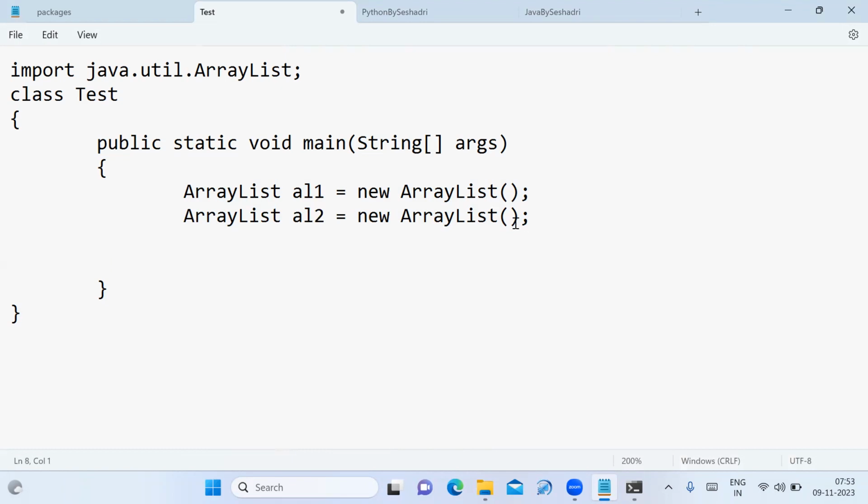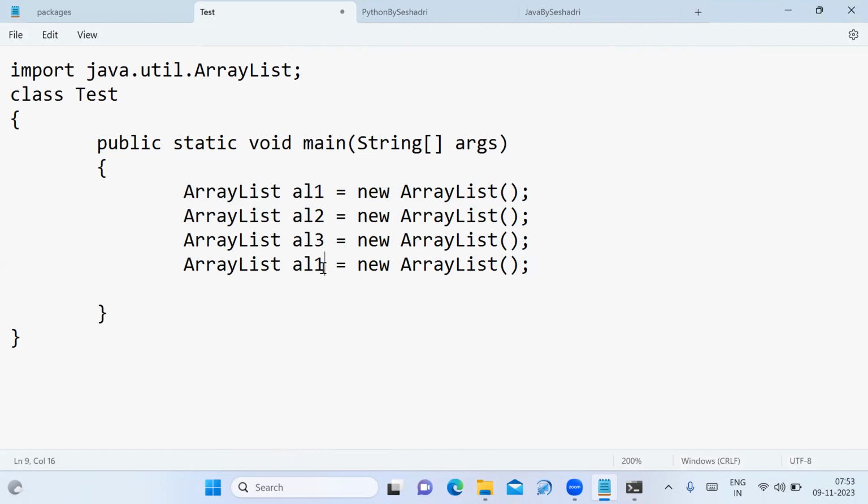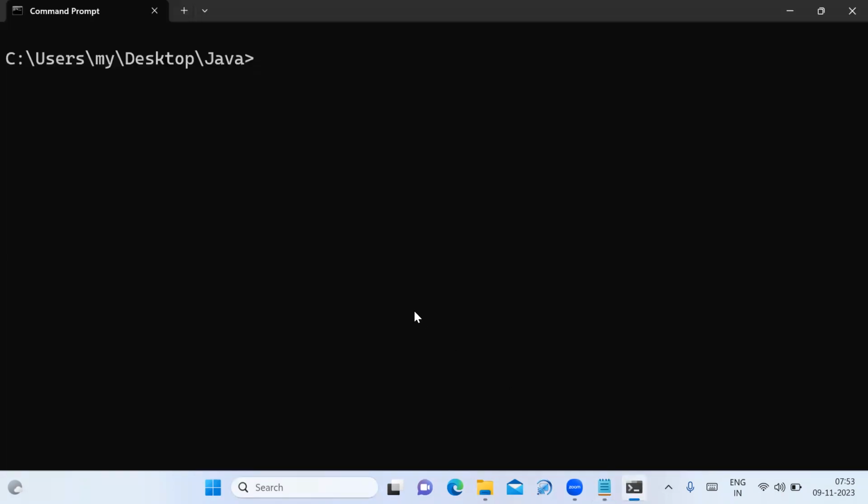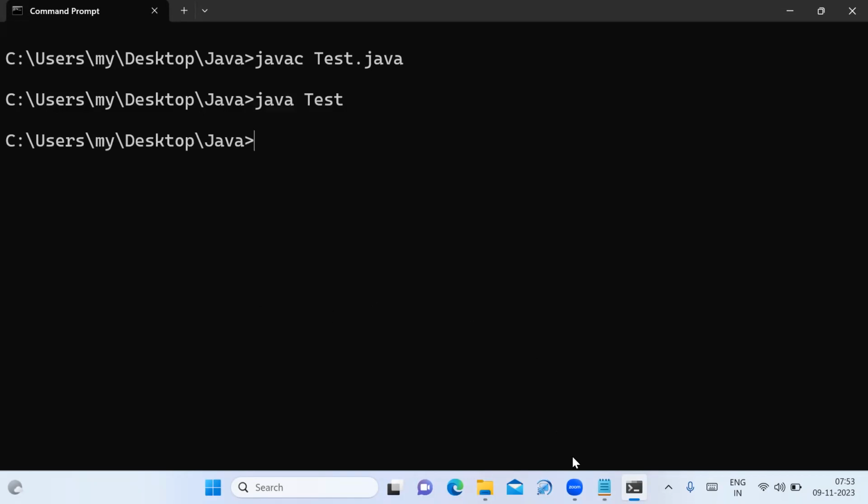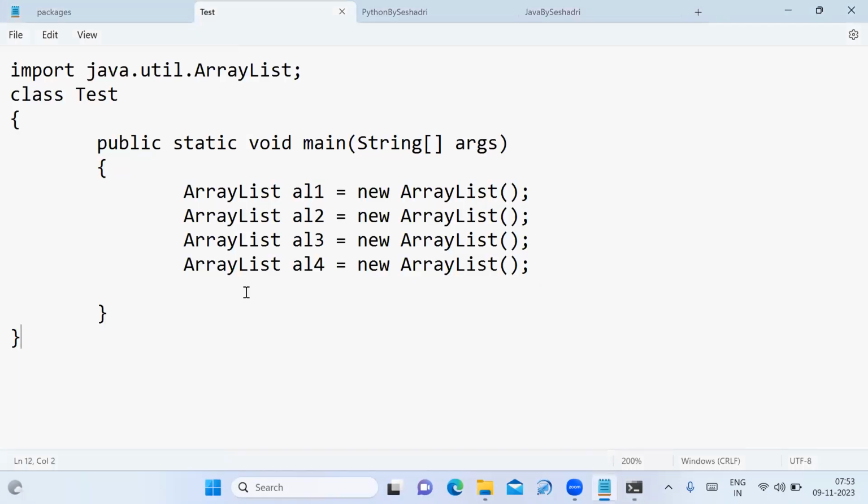I am creating one more object, al3. And if you want, I am creating one more object, that is al4. For this ArrayList class, I am creating four objects by using the import keyword. Now see that I compile. There are no errors. I am not implementing, that's why you are not getting any output.